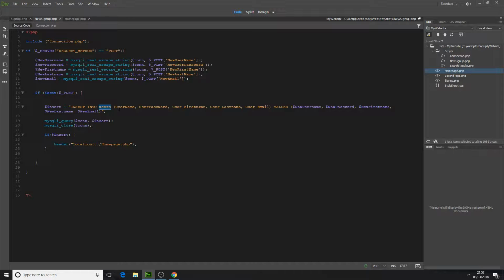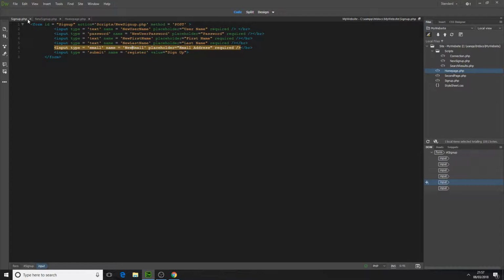You can't see it, but in English: insert into users where the username, user password, first name, last name, and email. So insert into those columns, and the values that are going to be inserted into them are stored in the new username variable, that variable, that variable. So what's stored in this variable is the new username. And where's the new username coming from?